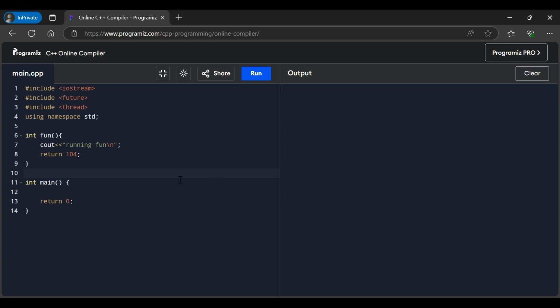Hello guys, in this video we are going to see about std::async in C++. So async runs the function which we are passing to it either synchronously or asynchronously. So today we are going to see about async in C++.